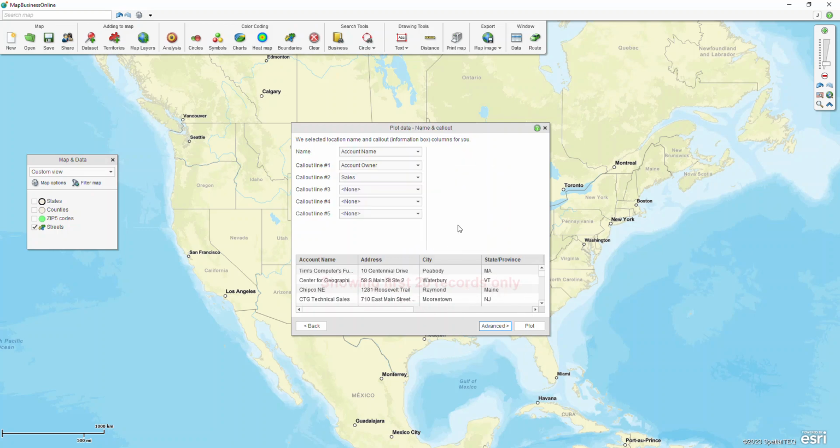And this is where we can add our callout information. A callout is when we have these points plotted on the map, and we move our mouse cursor over one of these points, a little text bubble pops up, and then you can show up to 5 pieces of information. You don't have to show any, or you could show up to 5.